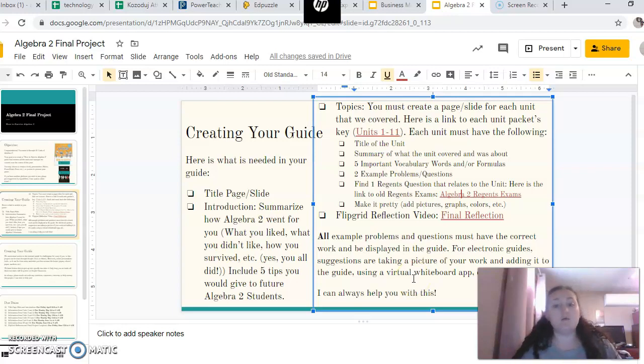Okay, so whether you are going to write it out on a sheet of paper and then take a picture and put it into your presentation or into your book, or keep it by hand, you have to make sure that work is right. So feel free to get that checked by me. You can use virtual whiteboards. You can type it out if you're good with the code and math format, whatever way works best for you, okay? Again, I can always help you with this part.